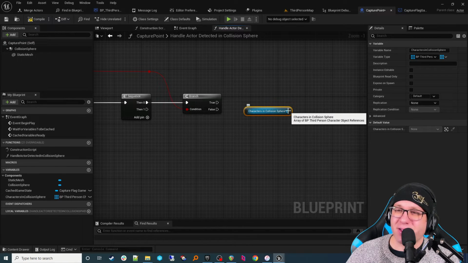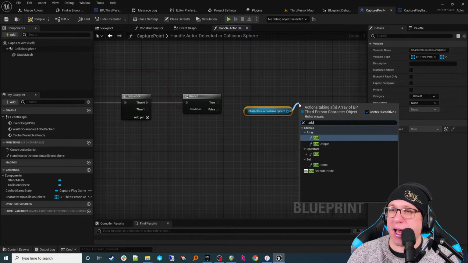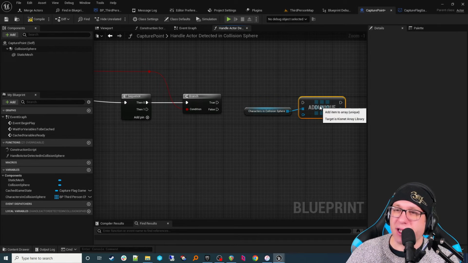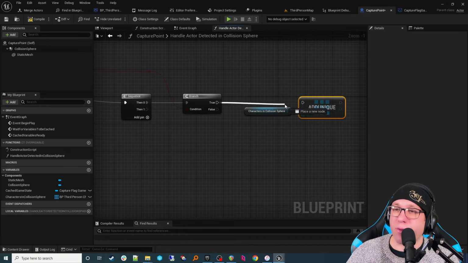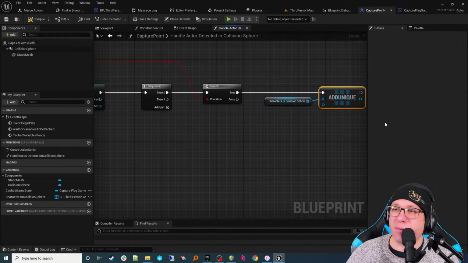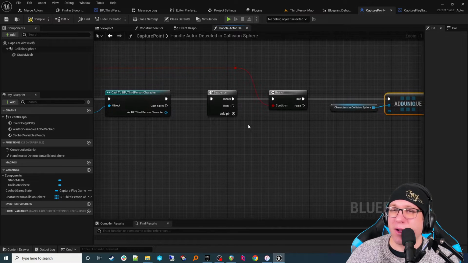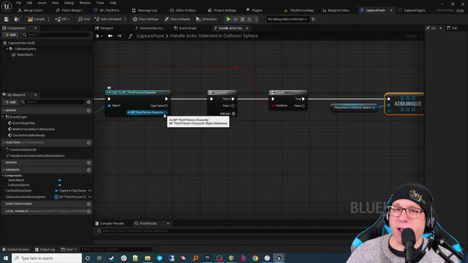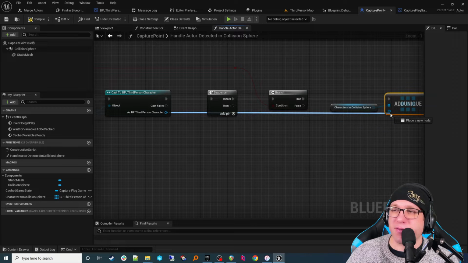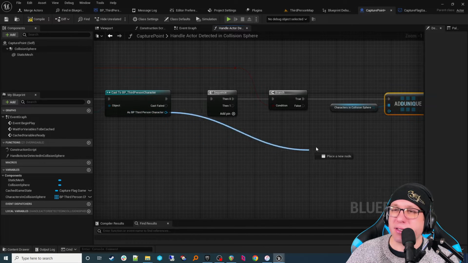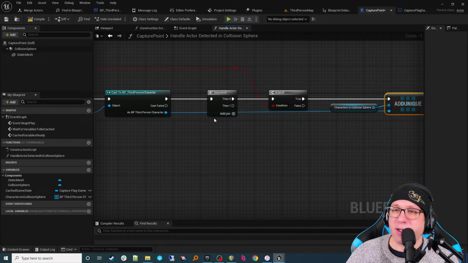How we add things to this array is we simply say add. Now we could do add or add unique. Add unique has an extra check to make sure we haven't added that character before, to reduce having duplicates. Not having duplicates is important because we're going to score the capture point differently depending on how many characters are in the volume. If you're showing up twice, you get double the score, and that breaks the game, right? Okay, so if the cast succeeds, we know it's valid, so we can go ahead and add it in there. Let's take the character and just plop it right in there. Add some reroute nodes to clean yourself up.